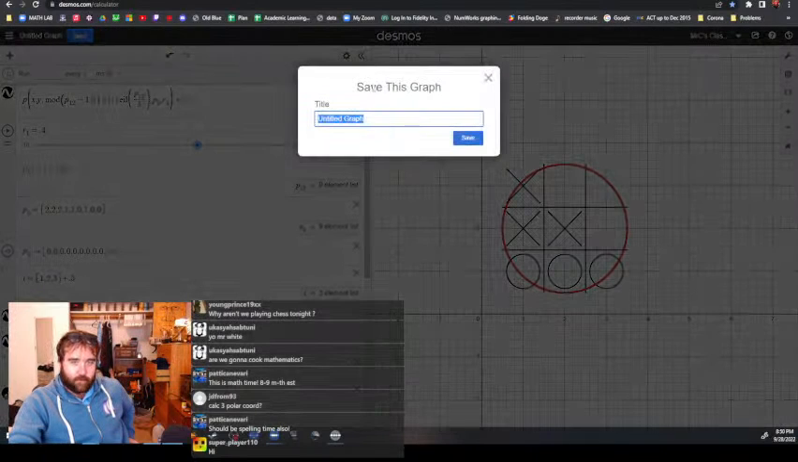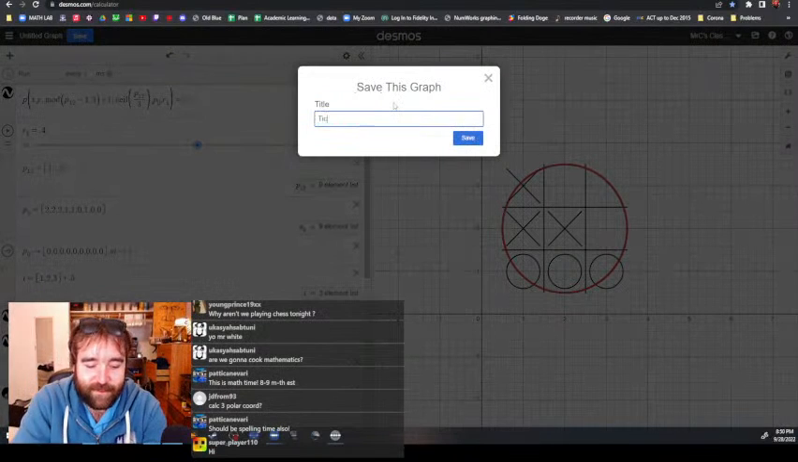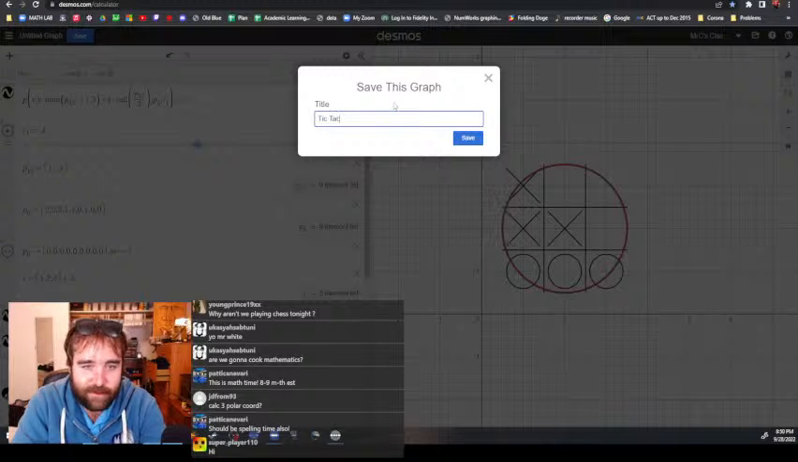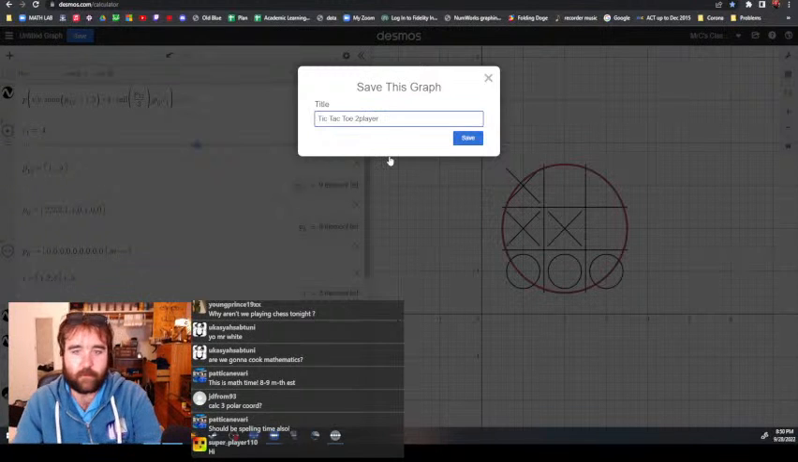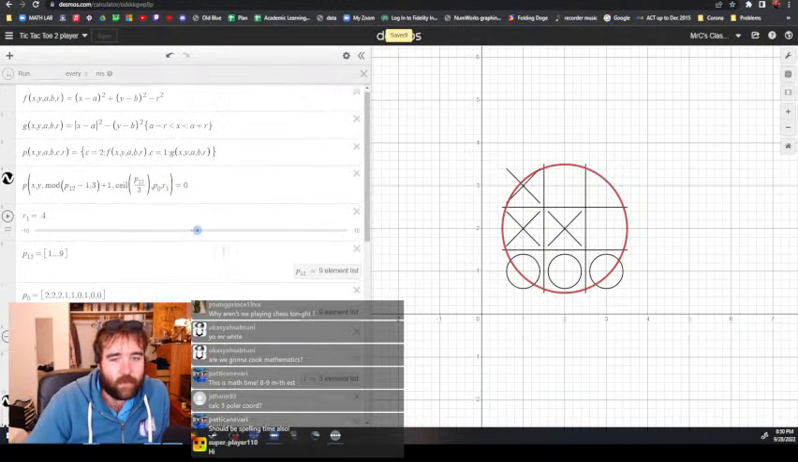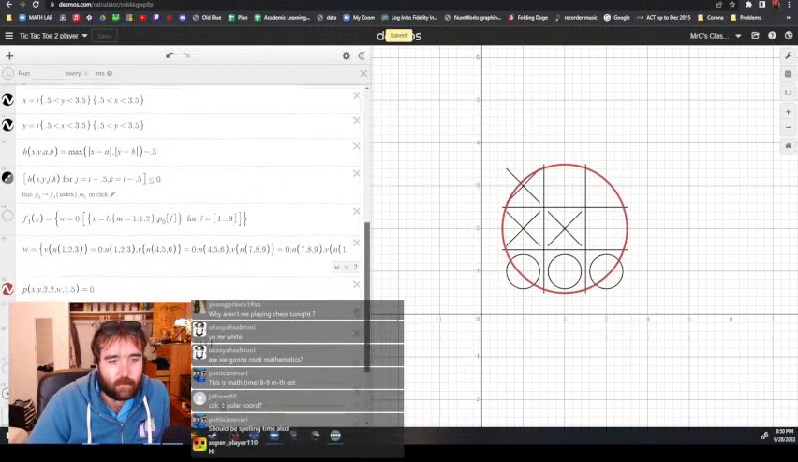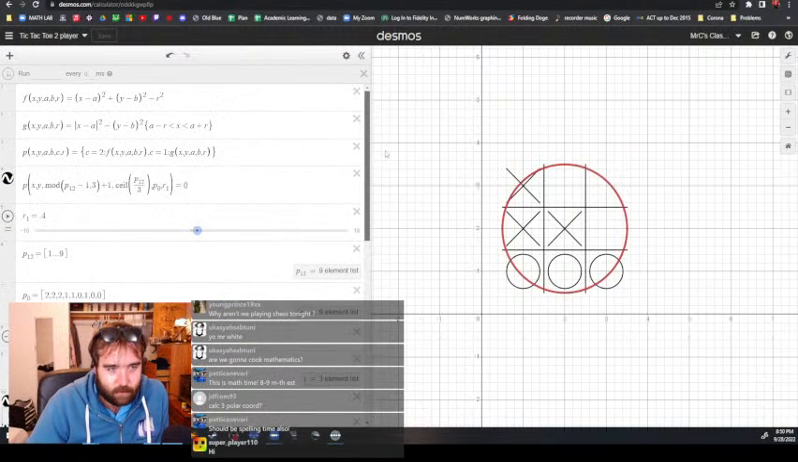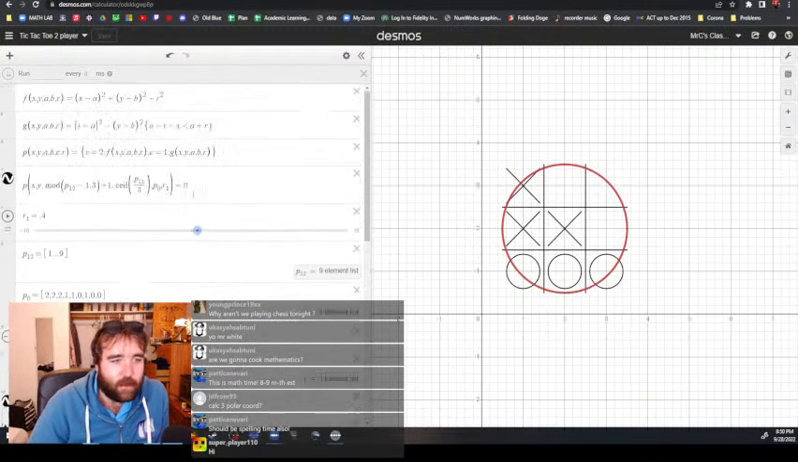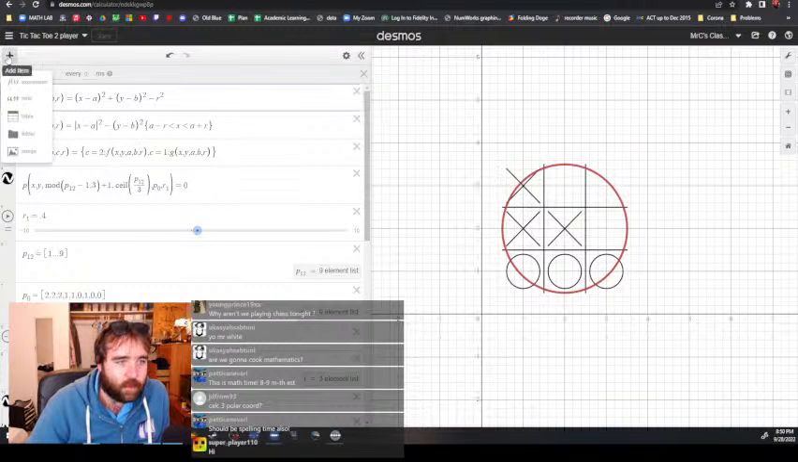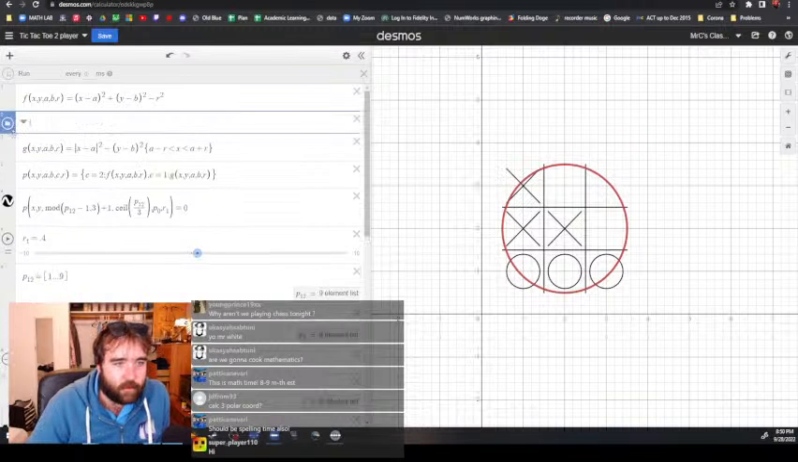So let's go ahead and save the graph for the first time. Tic-tac-toe, 2-player. Nice. Now should I clean this up a little bit, or is it clean enough? I just put this all into one folder, so I can have just the game folder and then the AI folder.